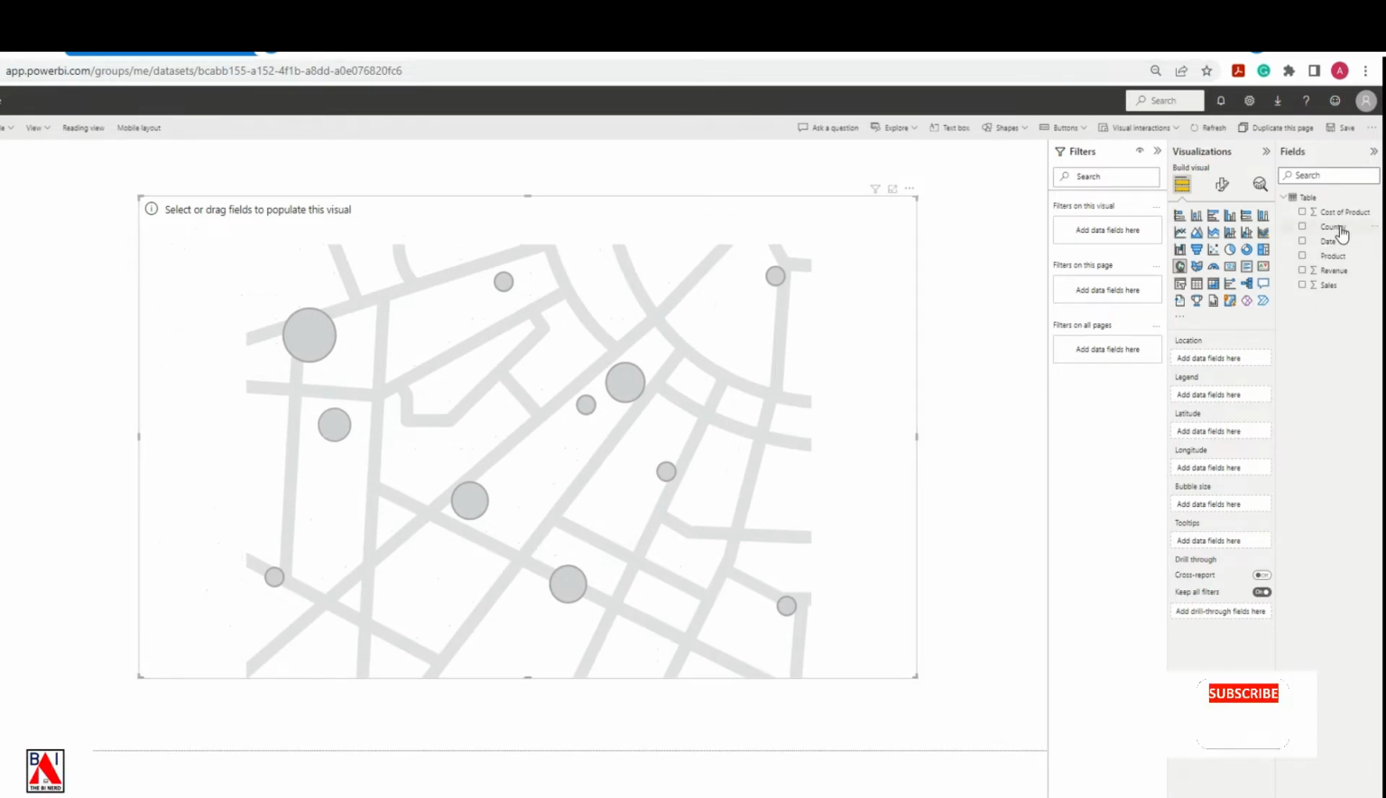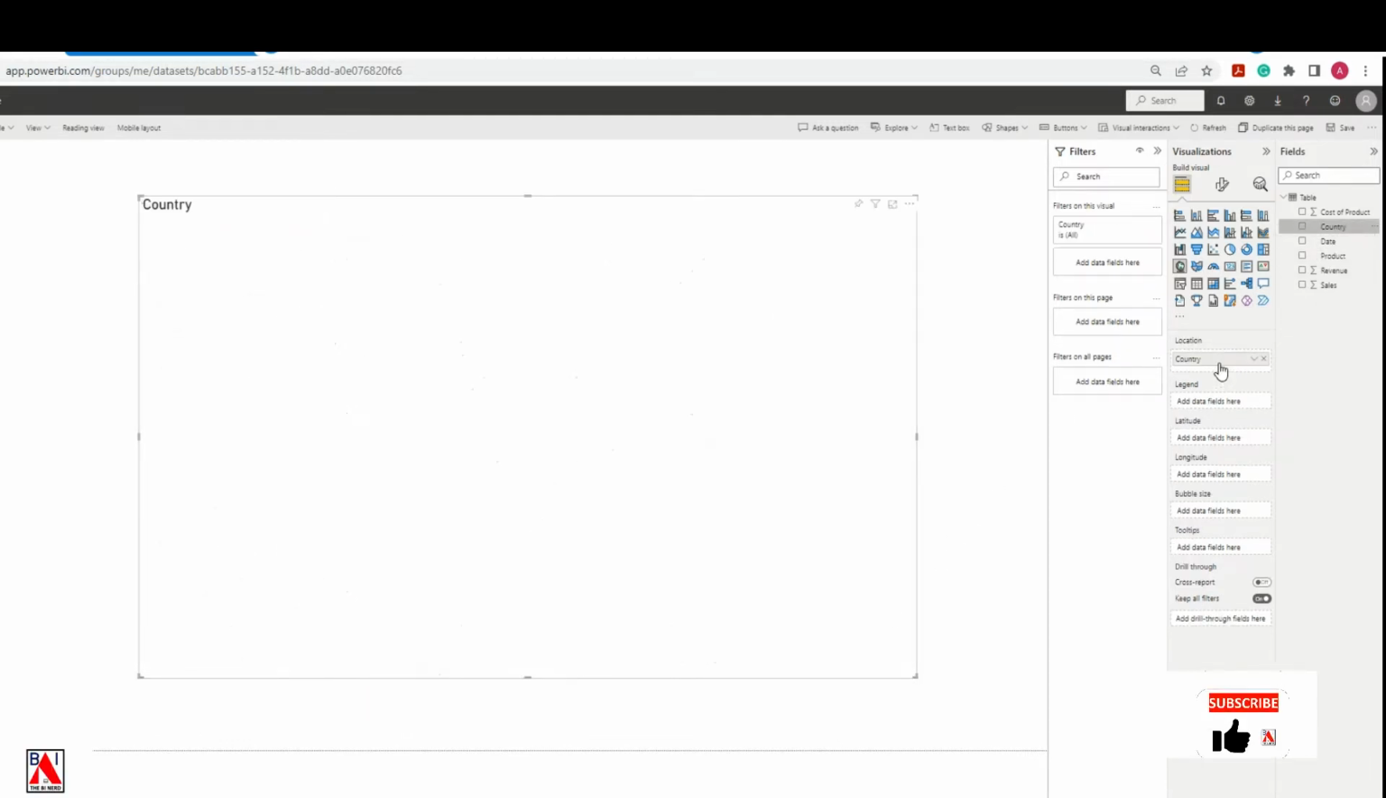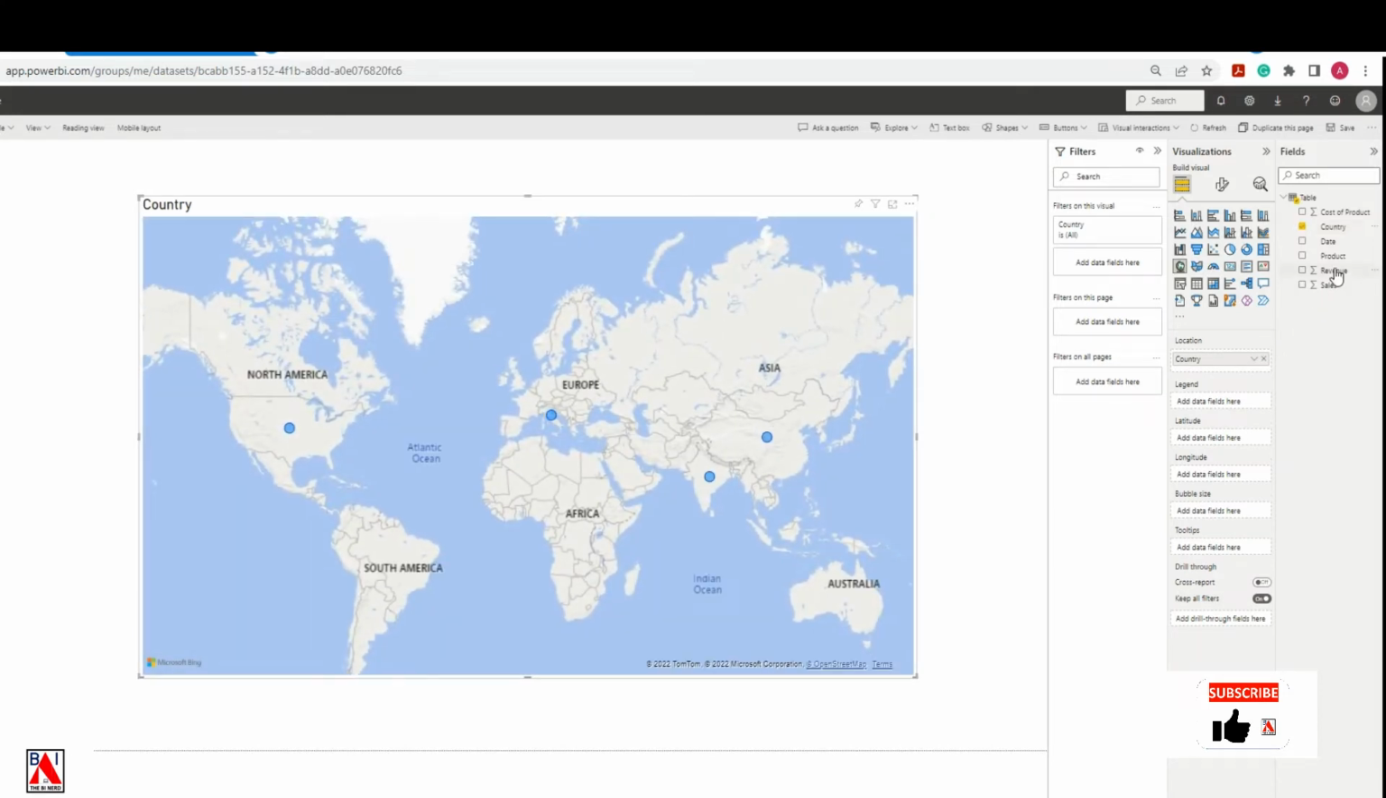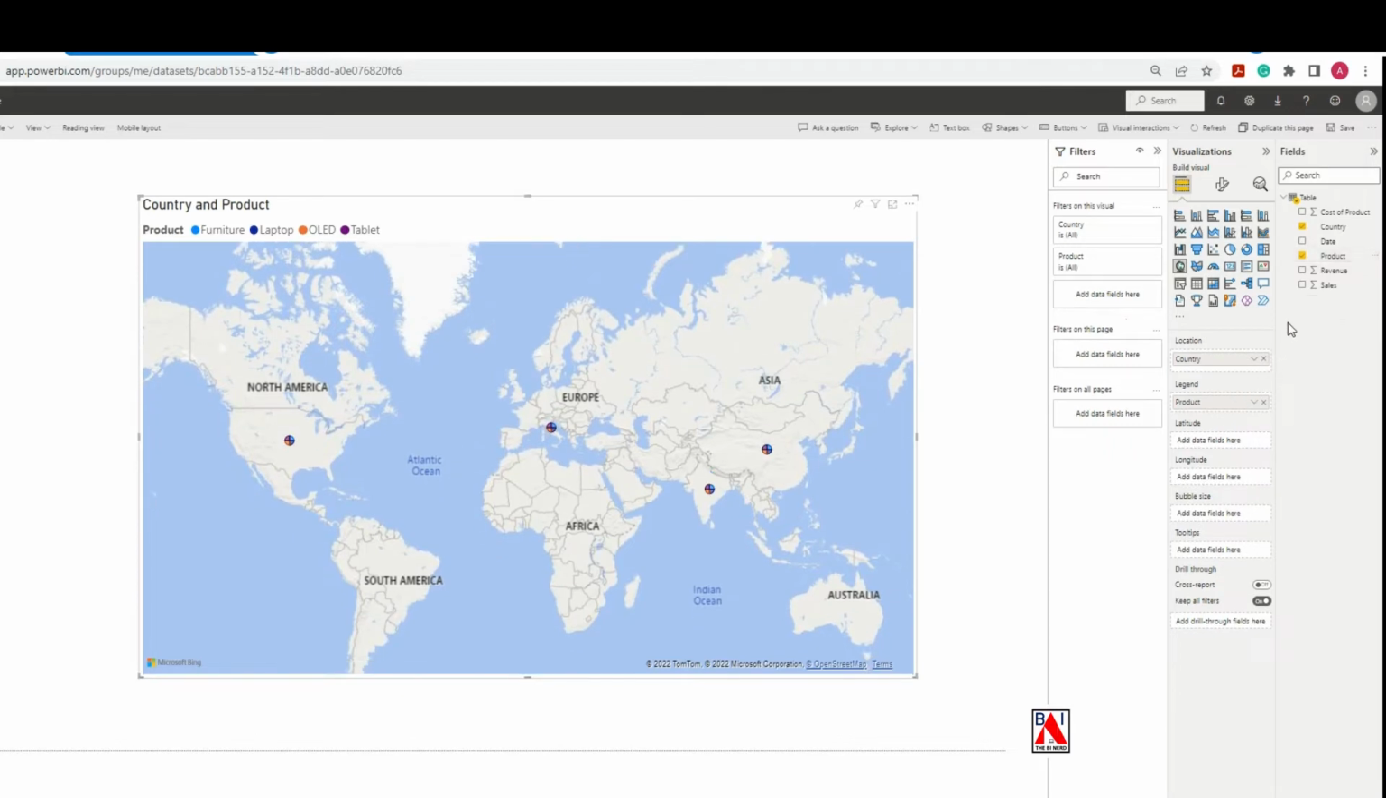Step 2. Select country, then drag and drop country to location field, select product, then drag and drop product to legends. Select revenue, then drag and drop revenue to bubble size field.